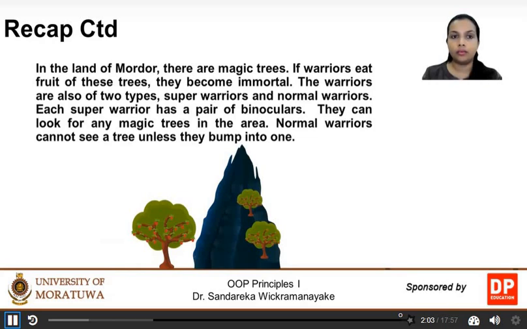In the land of Mordor, there are magic trees. If warriors eat the fruit of these trees, they become immortal. The warriors are also two types, super warriors and normal warriors. Each super warrior has a pair of binoculars. They can look for any magic tree in the area. Normal warriors cannot see a tree unless they bump into one.